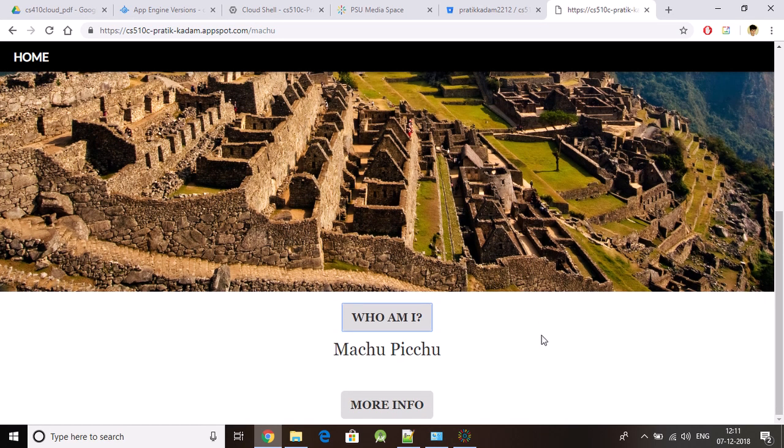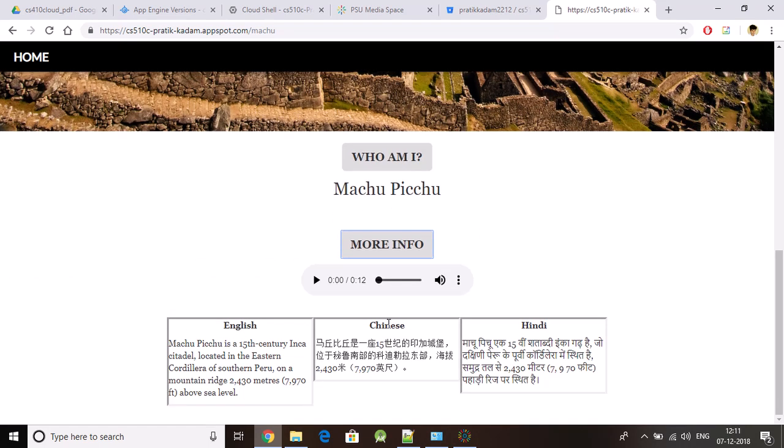So it's Machu Picchu. There you have it, the translations and the text to speech.